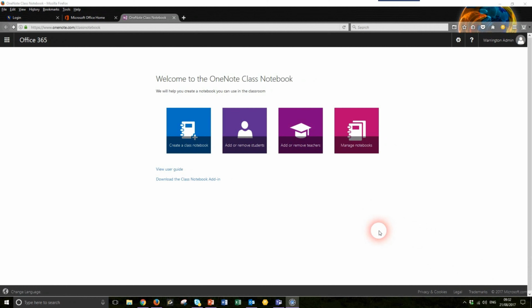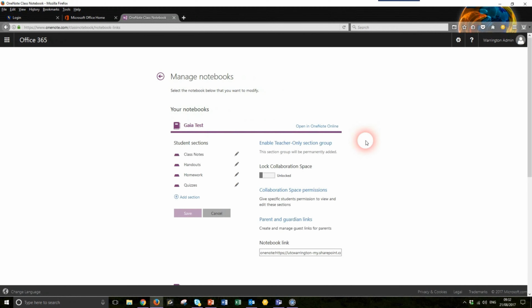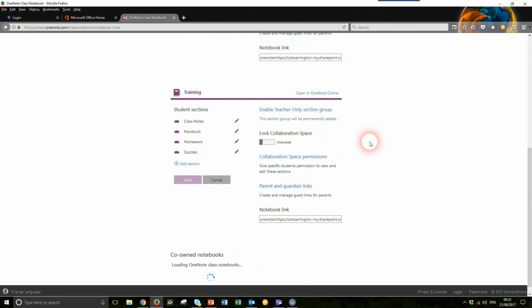Let's take a quick look at the Manage Notebooks view. So click on the tile. Your notebooks will open up in a list. So here's the training notebook which I've just created. You've got the option to open it in OneNote online and have a look at the notebook itself.